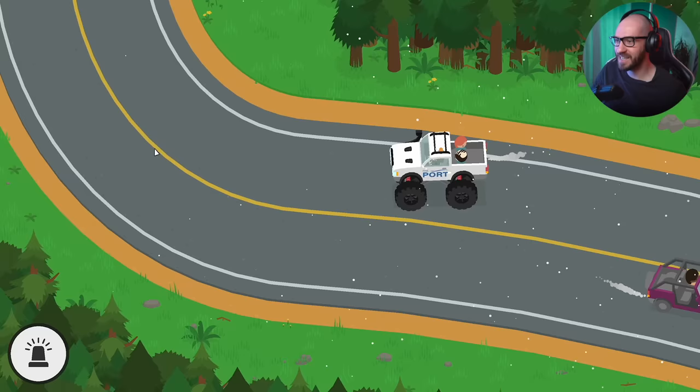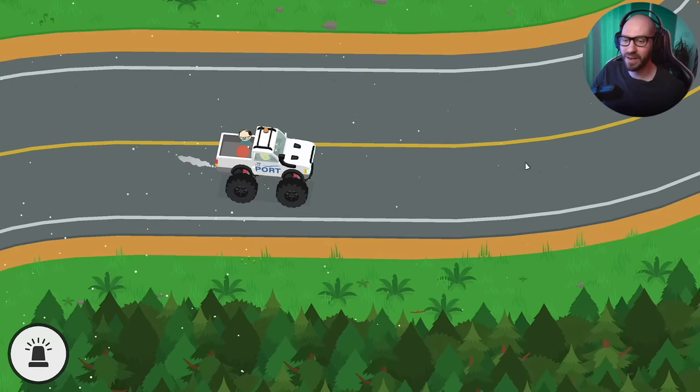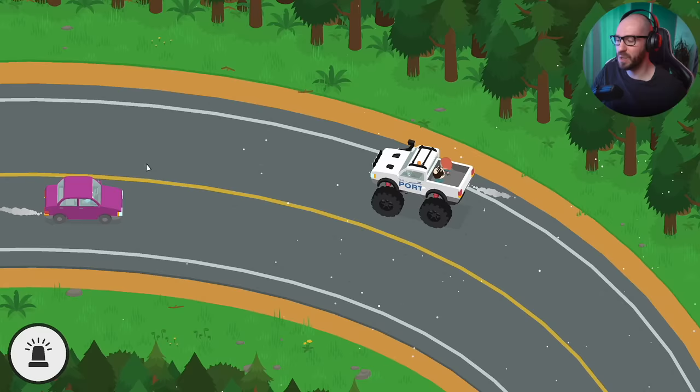So, yeah, as you guys can see, I'm playing with the mouse right now. Just holding and clicking on the point I want the car to go. And the car is just driving. If you don't like playing with the keyboard, of course, you can just play with the mouse.